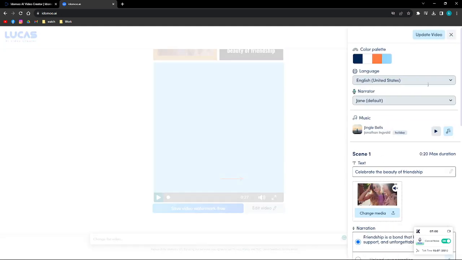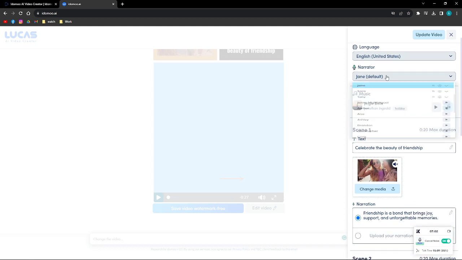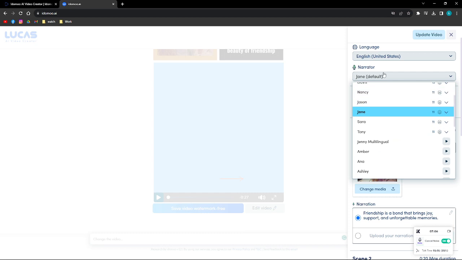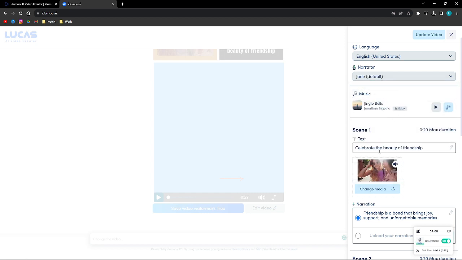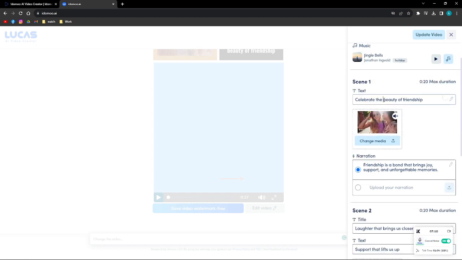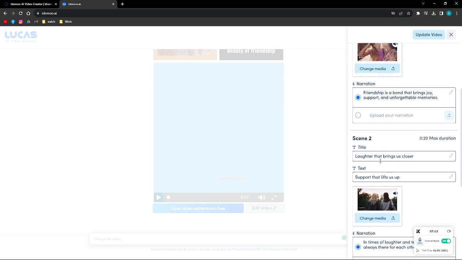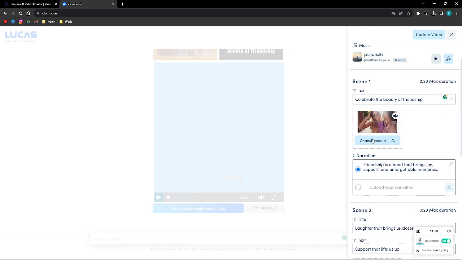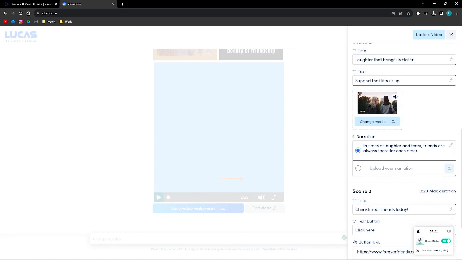and then you can select the language. You can select the narrator right here. And then you can even add music if you want to, and you can add text in here. You can edit the title and the text again. So you can edit it by scene, so first scene, second scene, third scene.